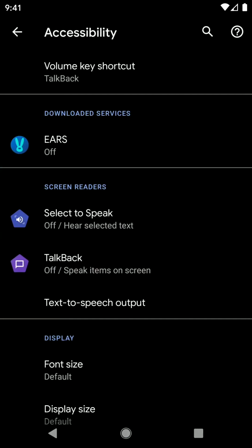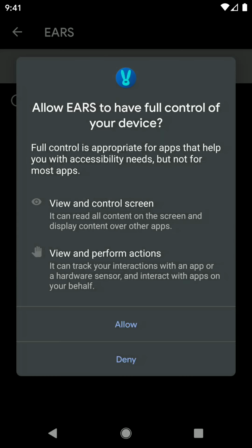Make sure to tap EARS and then Use Service. When prompted to allow EARS to have full control of your device, tap Allow.